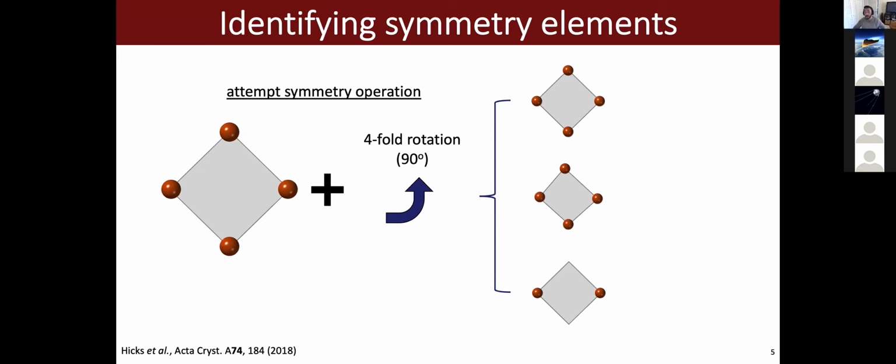So I guess coming back essentially to this tolerance value, it is described on this slide here. The idea that I want to highlight here is how we actually identify symmetry elements computationally. So let's say that we have an arrangement of atoms, this diamond arrangement, and we want to know whether or not it exhibits a particular symmetry, for example this fourfold rotation.